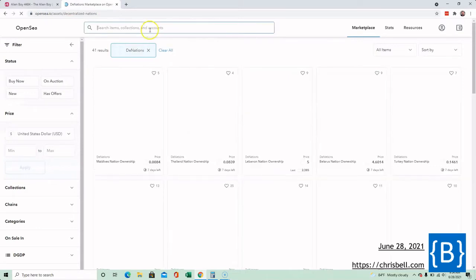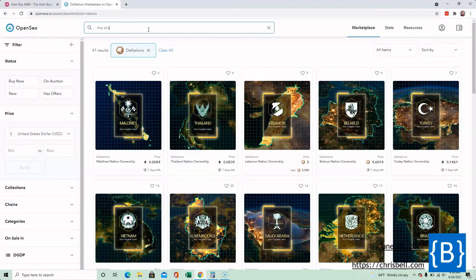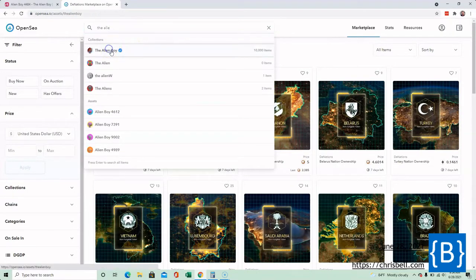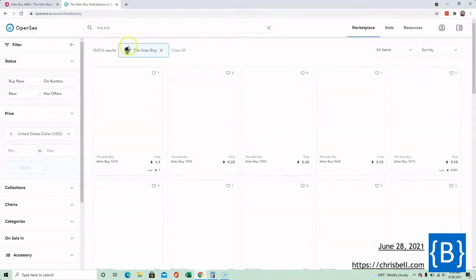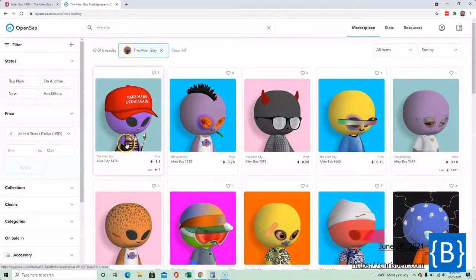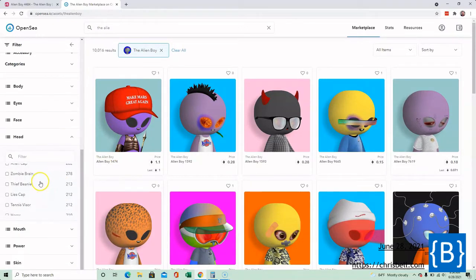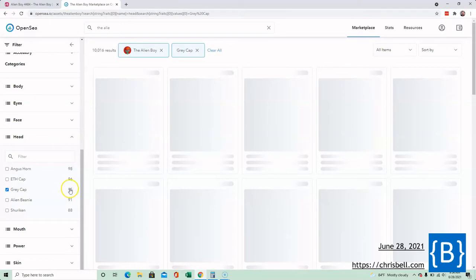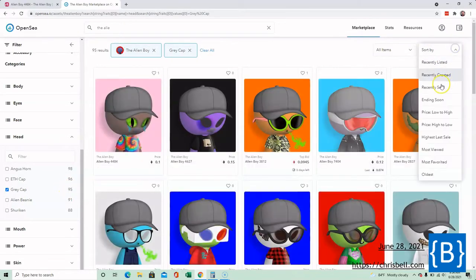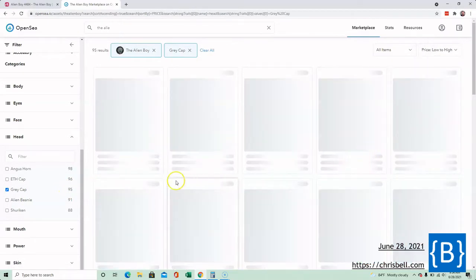always search for the Alien Boy, especially if someone sent you a link, because they could send you a link to somewhere else besides the Alien Boy collection with a fake picture. But if you come over here to these, you can look at the head, and let's go to the gray cap right here. There's 95 of them total. And then you sort by the lowest, and that's usually the best that you can do.